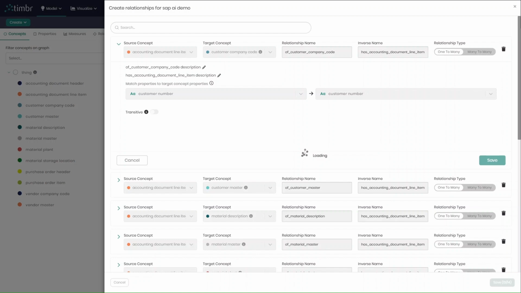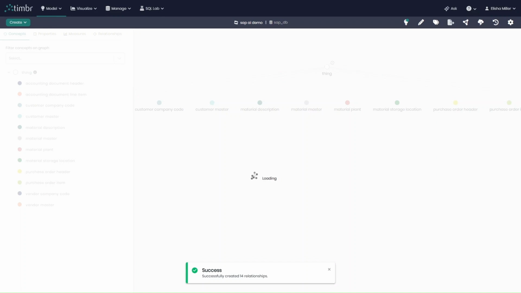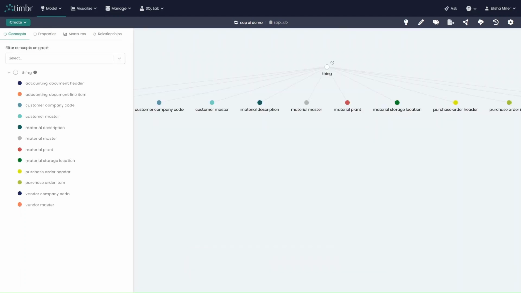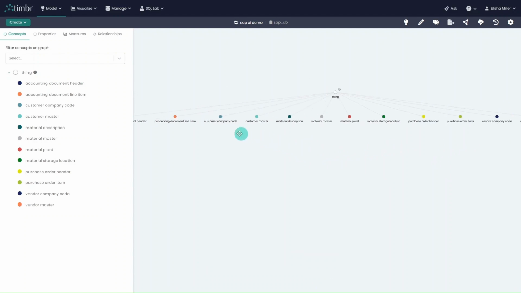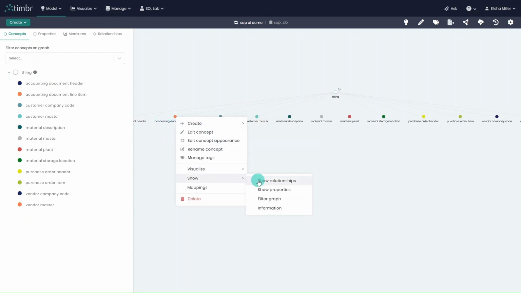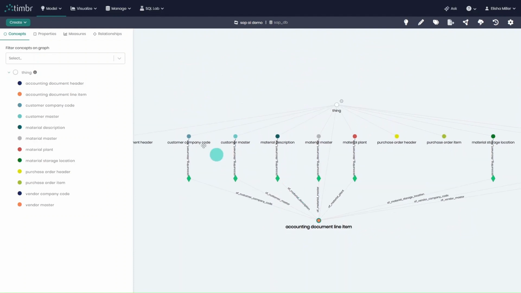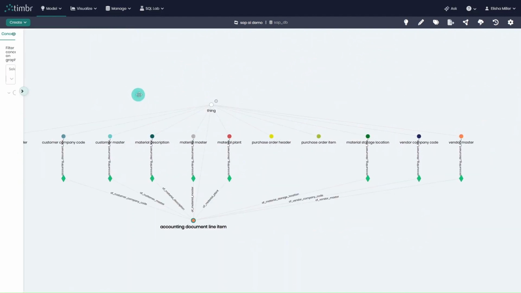Once it's saved, the model is ready. To see the full model with its relationships we just created, I'll right-click on any concept, in this case, the concept Accounting Document Line Item, choosing to show relationships. And just like that, you can see the model and its relationships are complete.